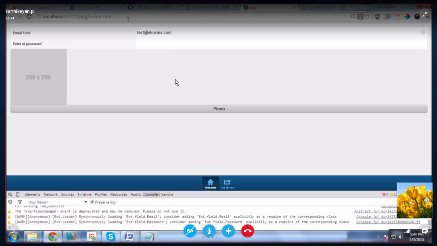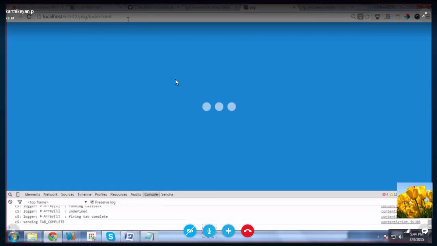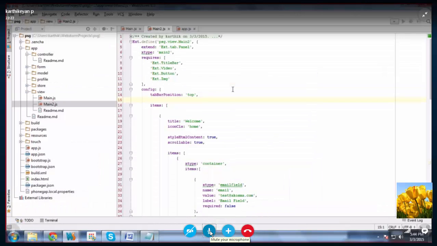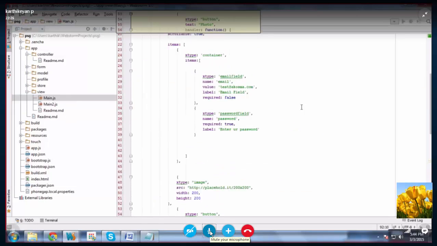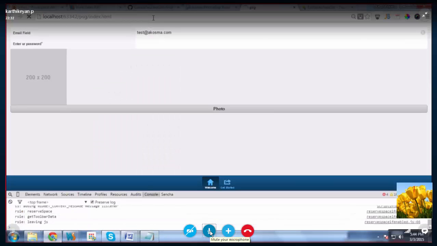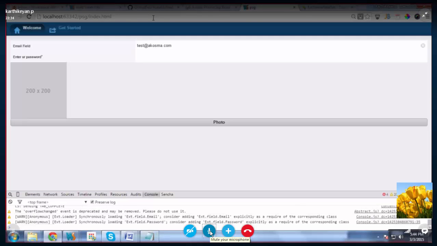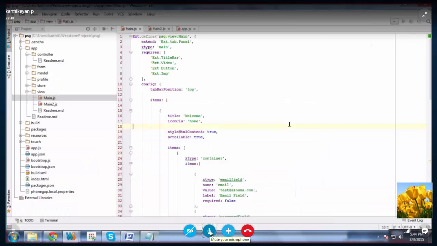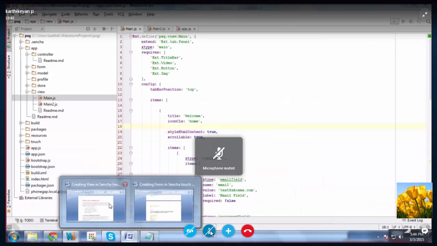Like in a website, we are using a tab like that. Wait, it's not going. Sorry, one second. I need to specify here. You can get it like this. Okay, go ahead. Now I got it. Yeah, like this.